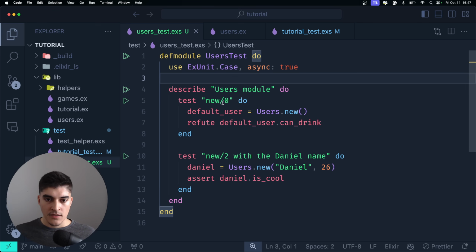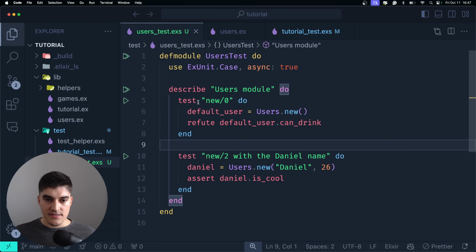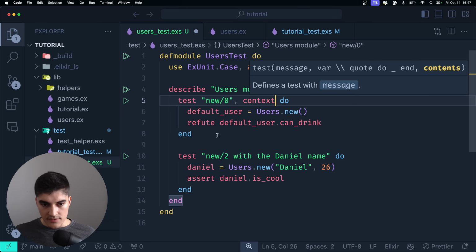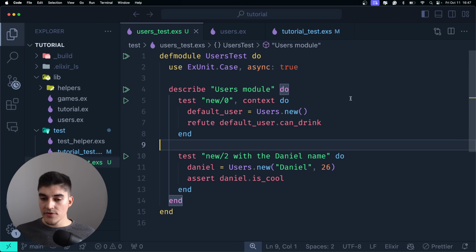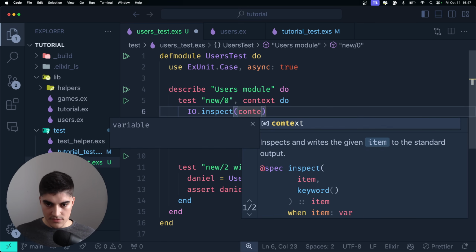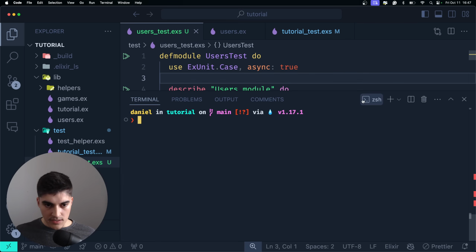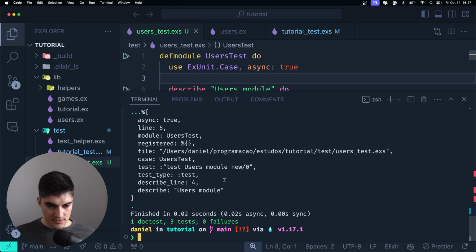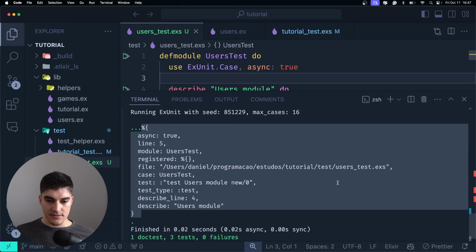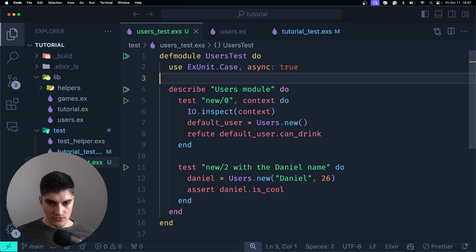So each test, you can name the test here, and then as the second parameter, you can pass a context, right? This context is available on every test. So if I do a simple io.inspect context, okay, here, let me open up the terminal, run mix test. There you go. The context is just a map with some metadata, okay? We have like if the test is async, the line, the module, the file, the case. So it's pretty useful. Okay, how about callbacks?